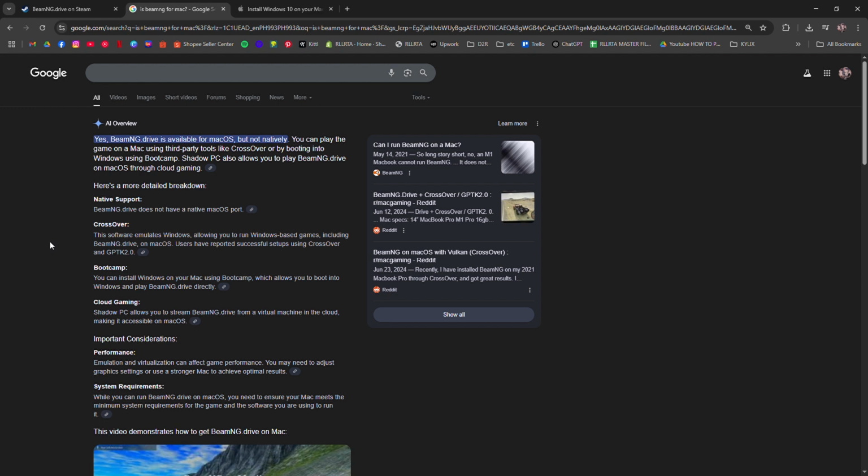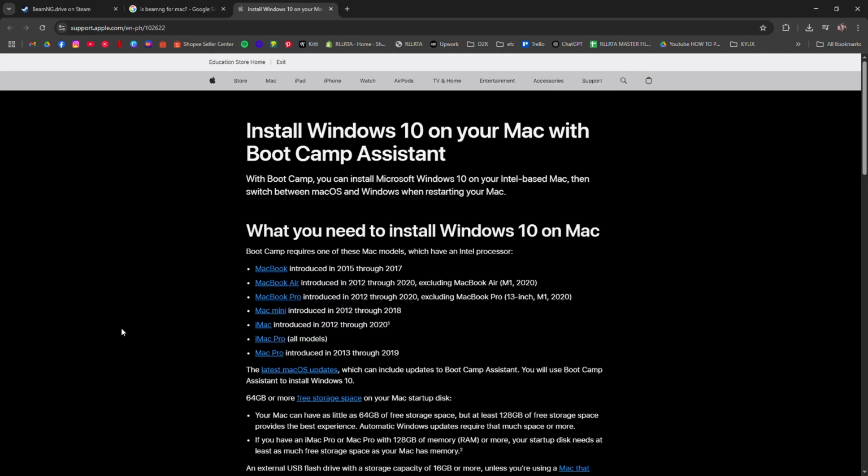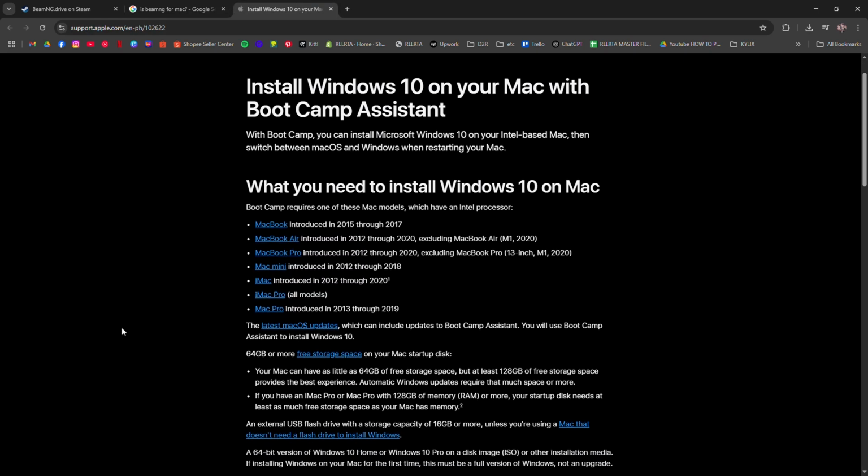The most reliable method is using a Windows environment through Boot Camp. If you have an Intel-based Mac, you'll need to partition your drive, install Windows, and then run BeamNG like you would on a regular PC.